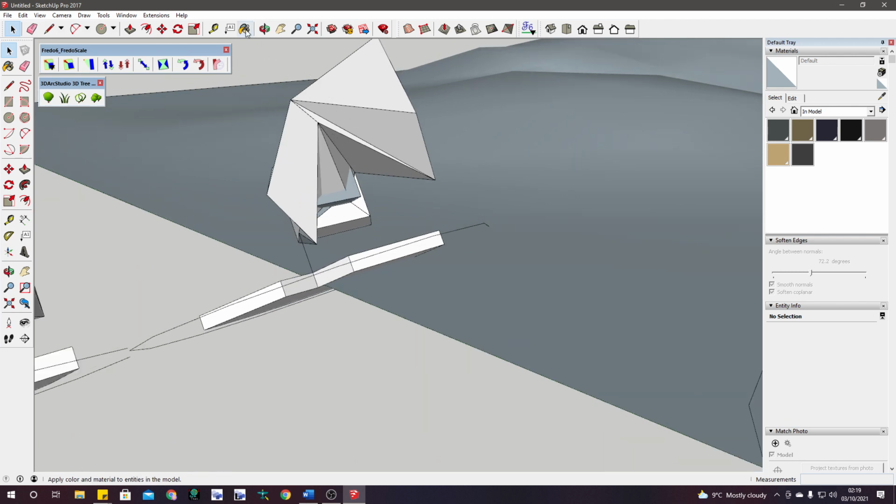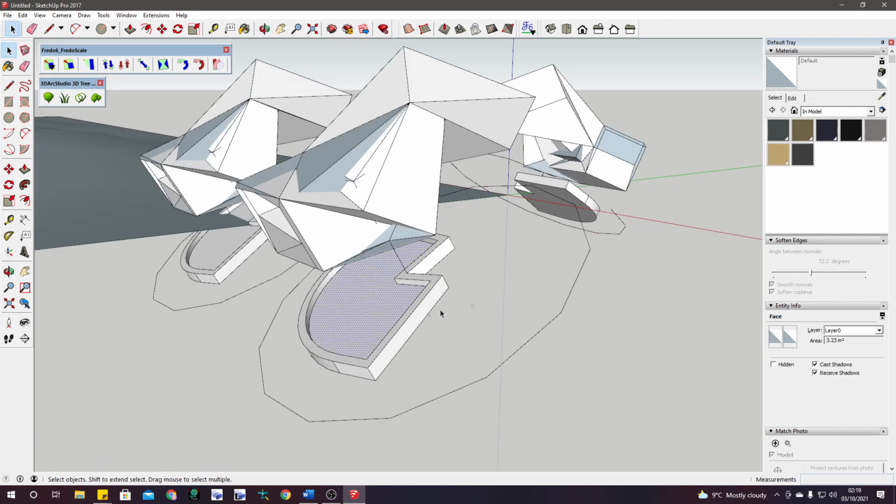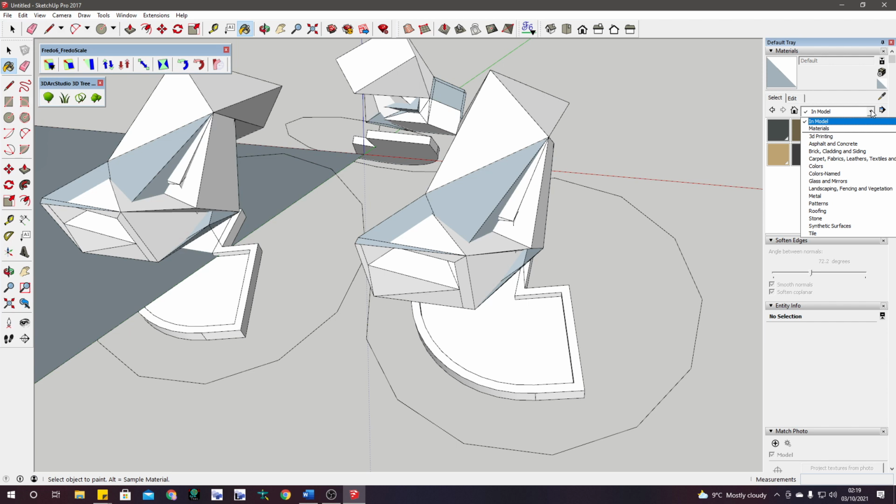So I said I'd come back to this. This here is your paint bucket tool. It allows you to color faces and texture faces. So if we go ahead in here, we've got our duplicated model. So click on the paint bucket tool, and in SketchUp Make, this material tray will open. In SketchUp Pro, I think it's already there. But if you click on the little drop down that says in model, you'll get a number of materials to choose from.